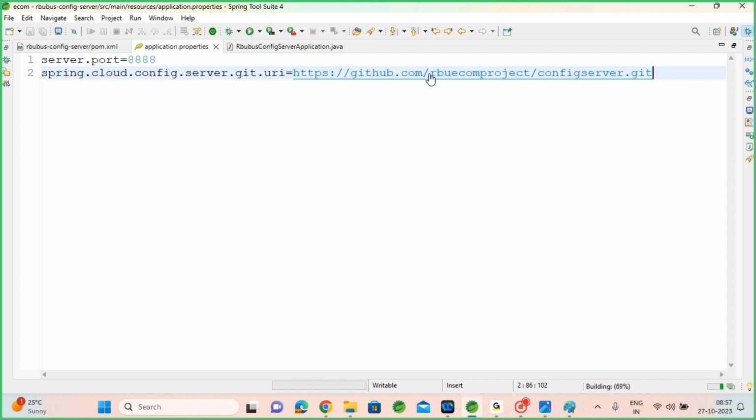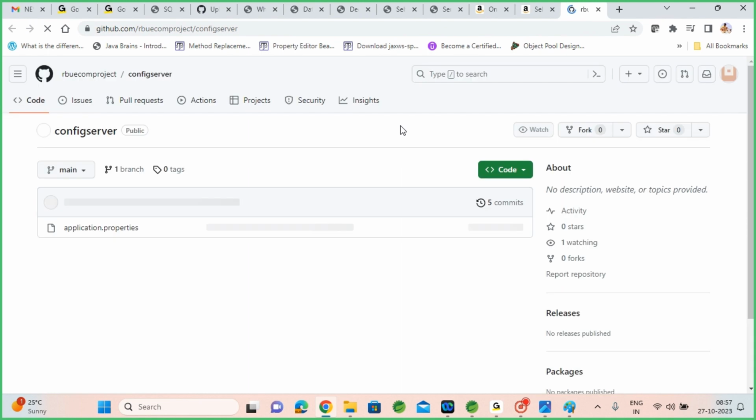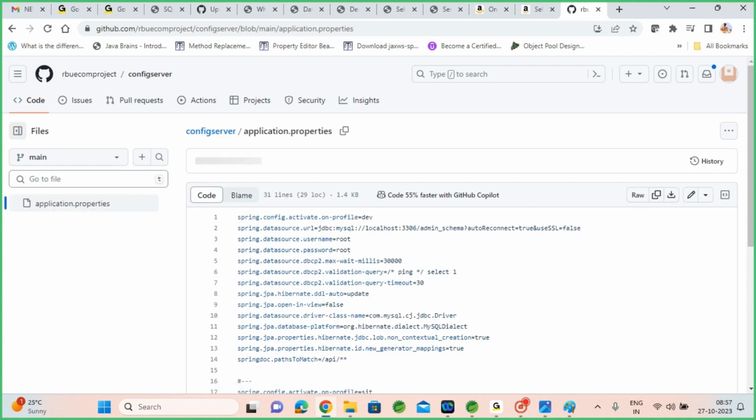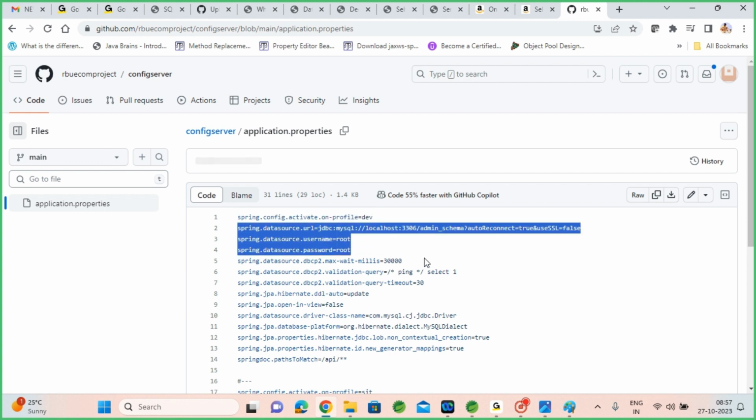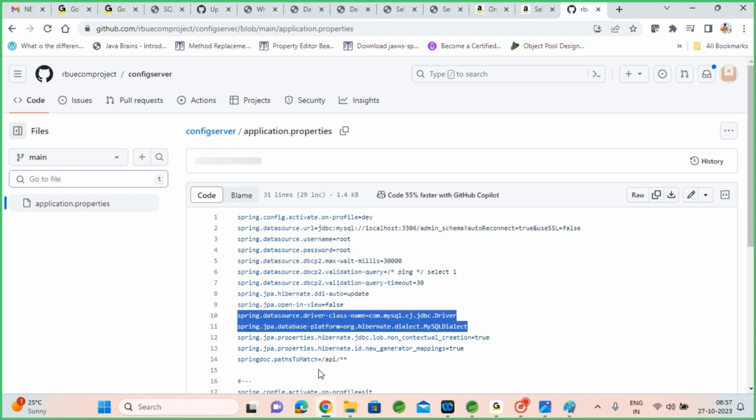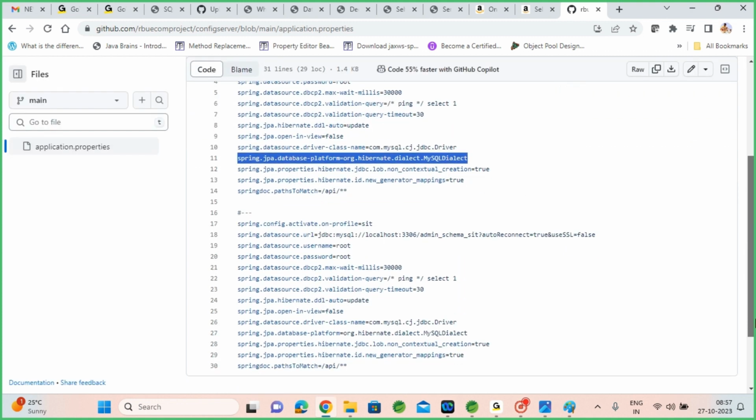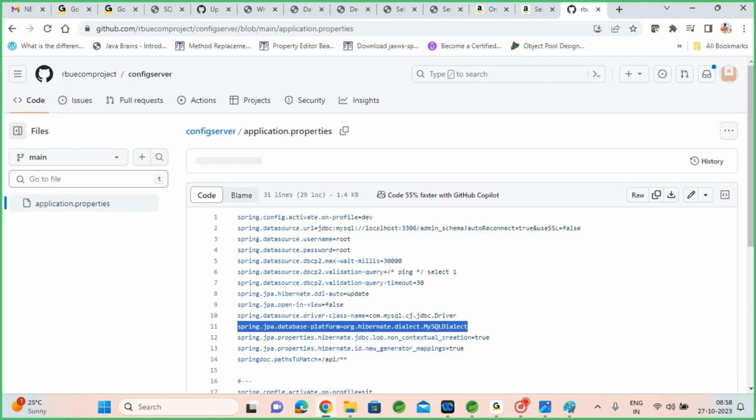So for now, if you visit this path, I created one config server repository. There I created one simple properties file, and I have properties there. I configured profile configurations. For the dev profile, one database URL, username, password, and a few JPA properties, driver name, hbm2ddl properties, and dialect properties I have here. Simple dev and SIT properties, just to connect with a MySQL database.